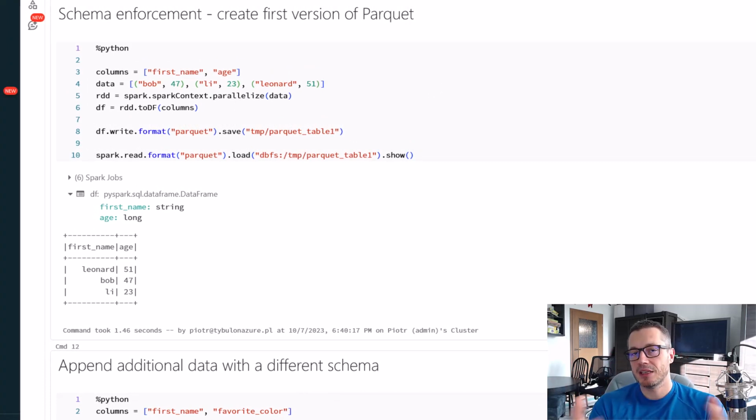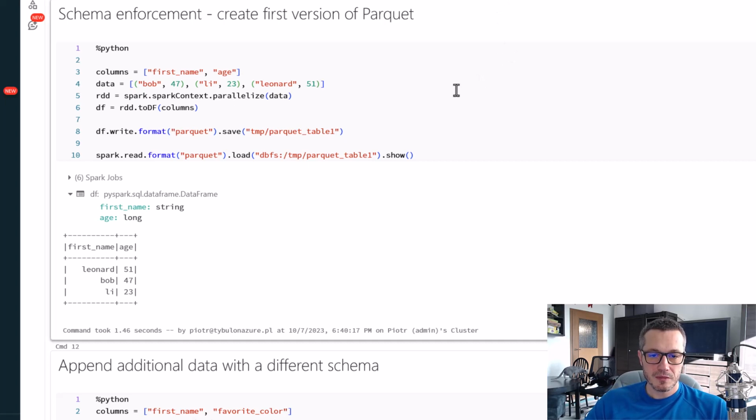You should remember that in case of Parquet, we had this schema saved in metadata, which is very cool. That's something that we don't have in CSV. But unfortunately, it was possible when working with Parquet to accidentally corrupt our data and make changes to our dataset that would violate this schema, because sometimes this schema was not enforced. And let me show you this behavior.